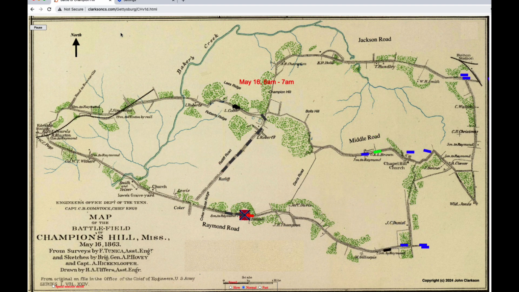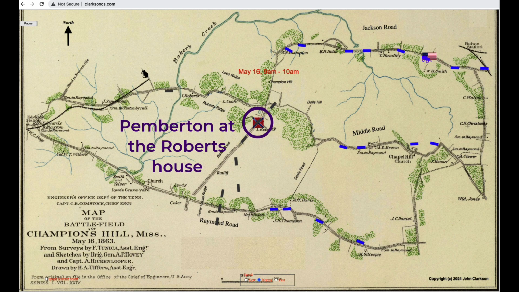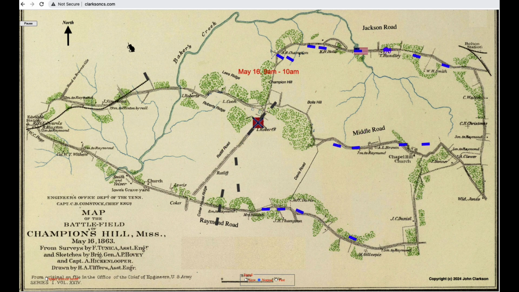The one big change from version 1 to version 2 is that I added the flags to mark the locations of Pemberton's and Grant's headquarters. So, for example, see here about mid-morning when Pemberton's headquarters was at the Roberts House and Grant was riding west on the Jackson Road coming from Clinton.